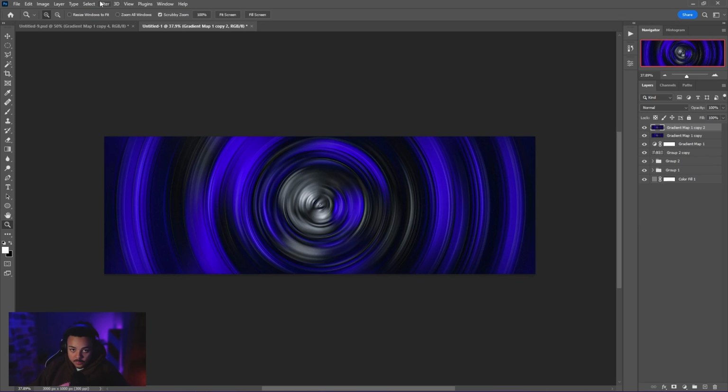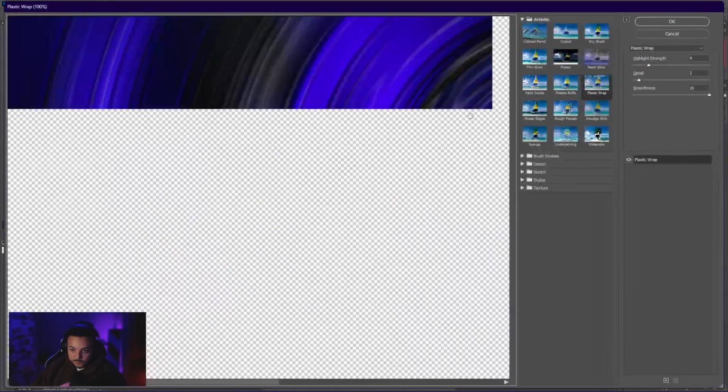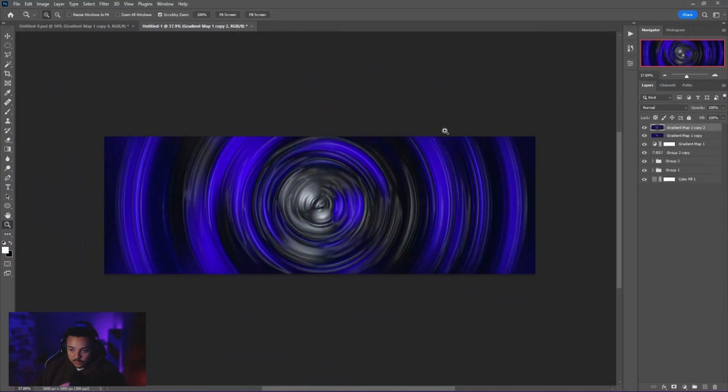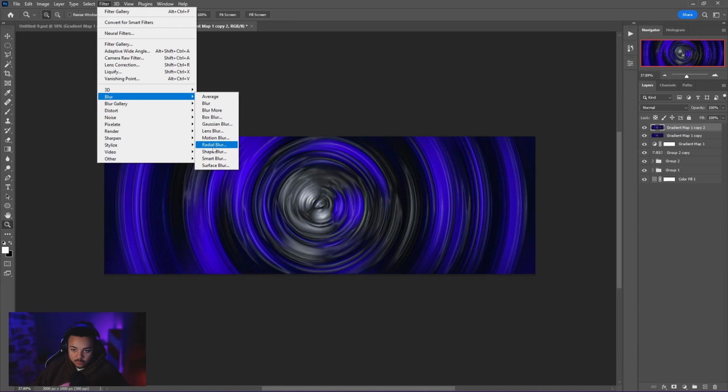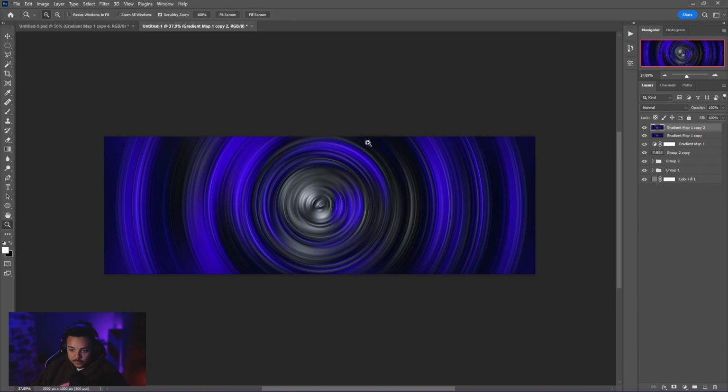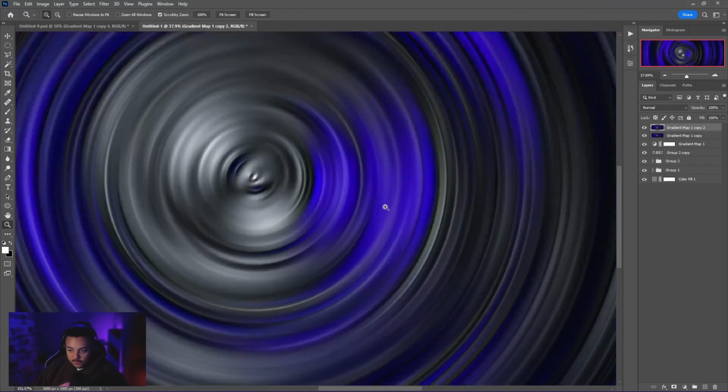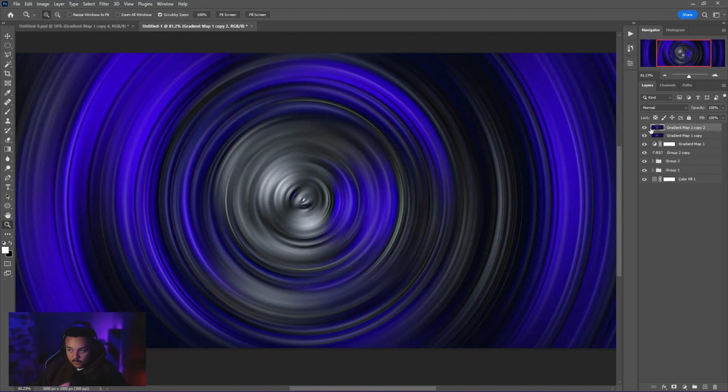Control J, filter gallery, and filter blur, radial blur. Go to 40. And now you can see that it's like that.